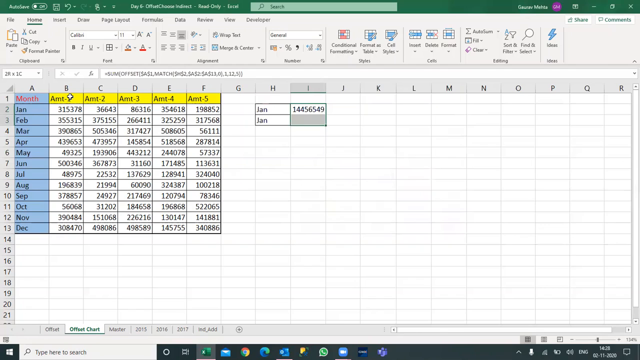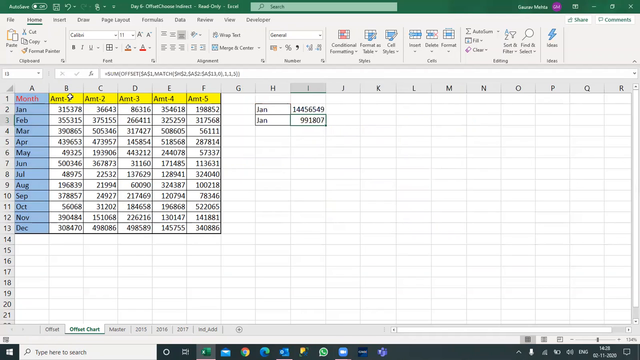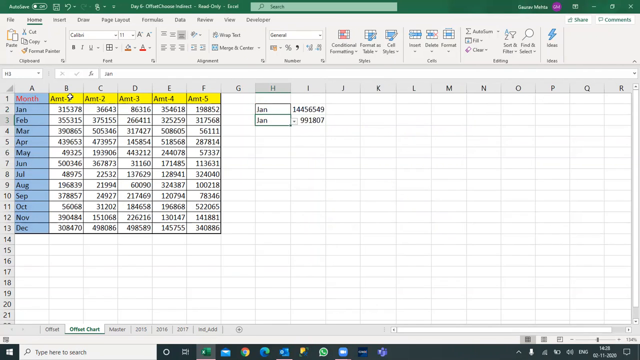I will make some little change on that. I am saying height as 1 and width as 5. So you can see what is happening now. It is giving a result of only Jan total, because height is 1, width is 5. Now if I change to Feb, you get only the Feb sum. But why do we need the sum? We don't require the sum. This is just for explanation purposes, to check what result we are getting, whether the range is correct or not.